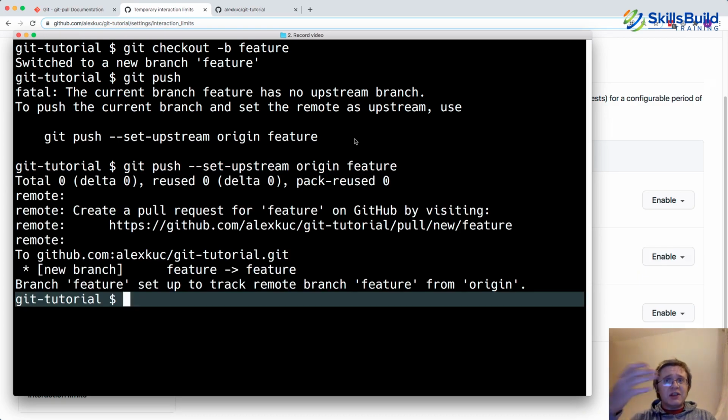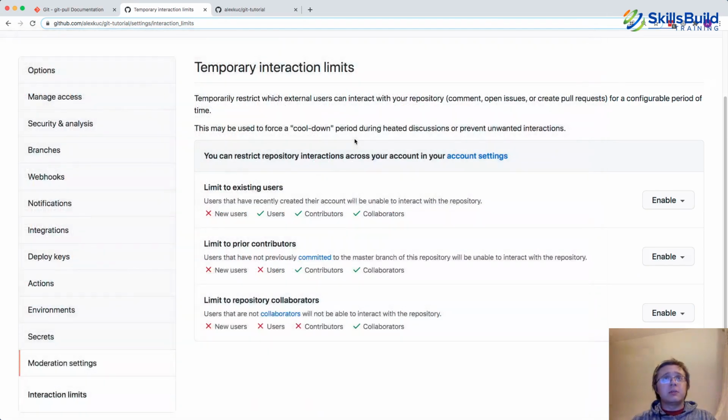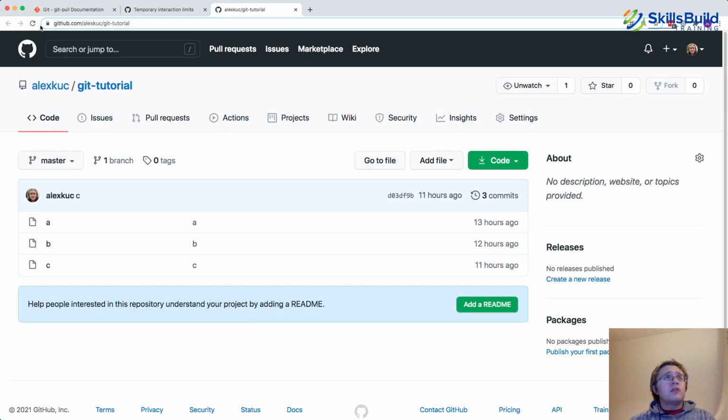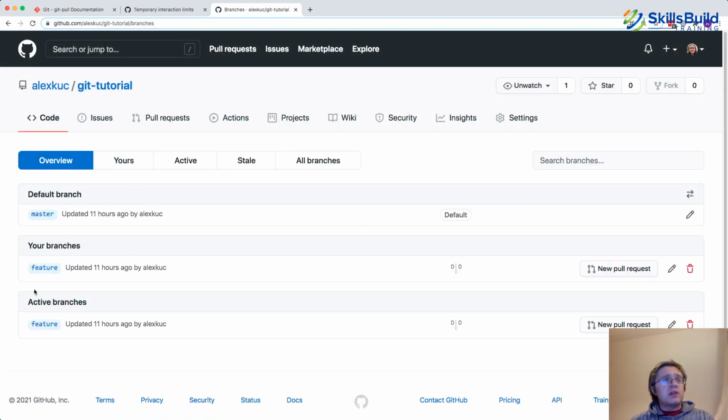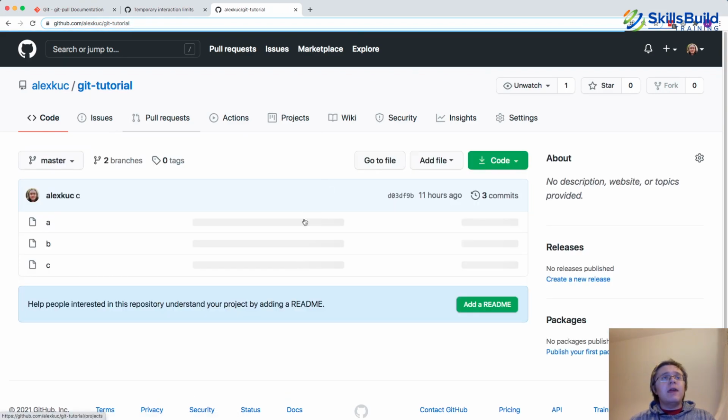And now let's navigate to the GitHub website. Let's refresh the page. And we can see that we have 2 branches in place. However, we don't have any mentioning of creating a pull request. This is because we haven't made any new commits for our new branch. So let's go ahead and do just that.